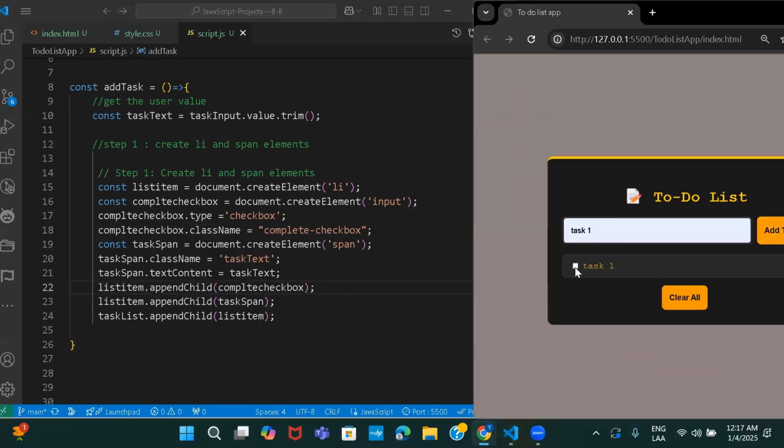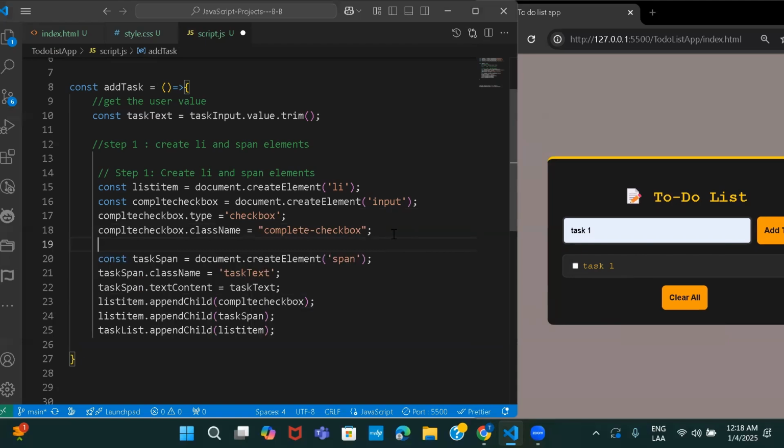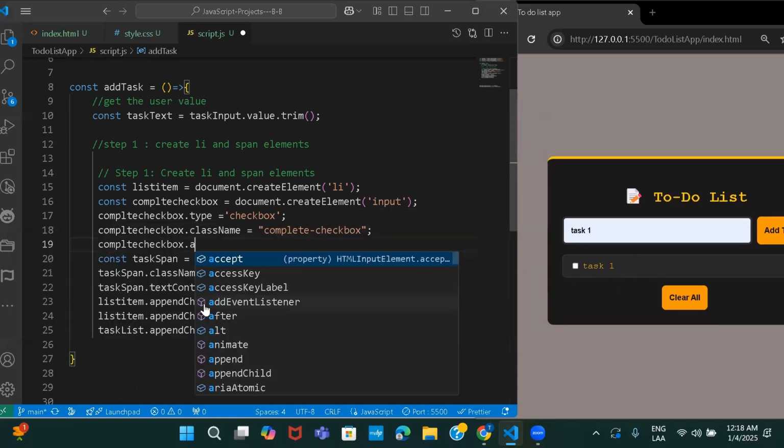So now we see the checkbox. But what do I want here? If I click on the checkbox, the task should have a line through, right? It should get crossed out. So for that, we would have to write the logic. Here we would have to add an event listener on this checkbox. So complete checkbox dot add event listener.